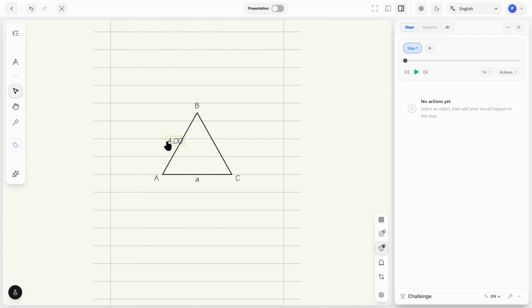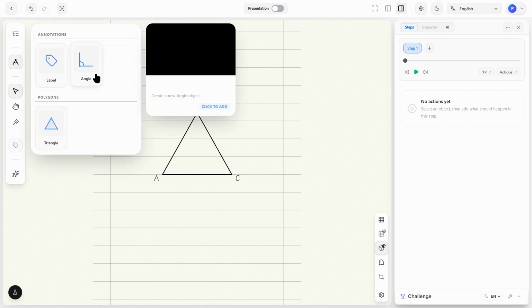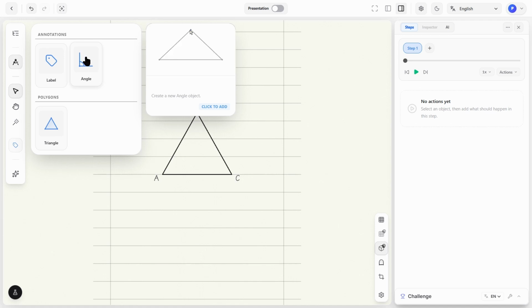Let's delete them. I'll select this. I'll hold Control and select this as well. Now since both are selected, I'll click on the delete icon. Let's add angles to the triangle. Again, I'll go to the geometry category. I'll choose the angle object from the annotations.